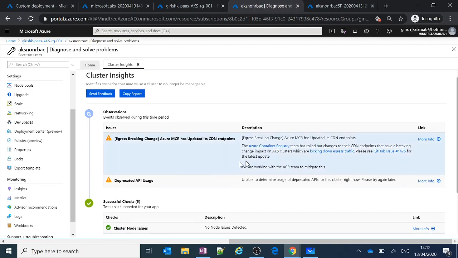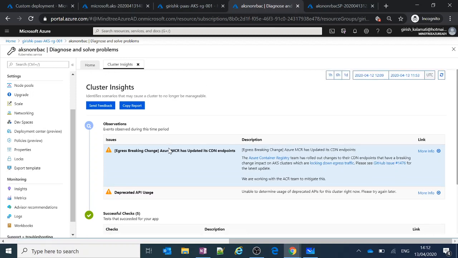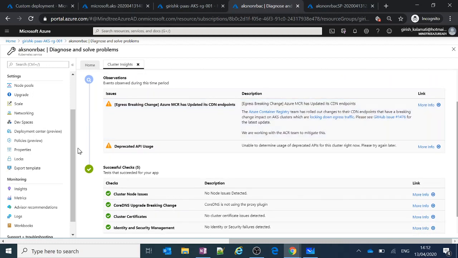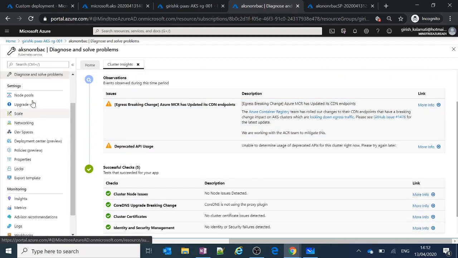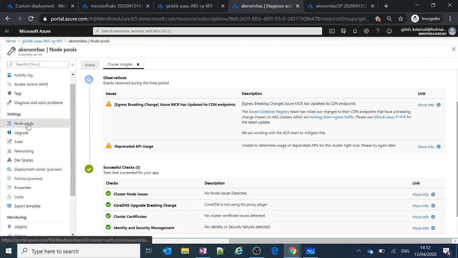The observations here show, for example, deprecated APIs whose usage has been stopped with no more support, and some issue with Azure Container Registry. You can directly browse to see what exactly the issue is, or if you have certain issues, you can copy this report and raise a support ticket to get more understanding for your production clusters. If you go ahead, we get into node pools.